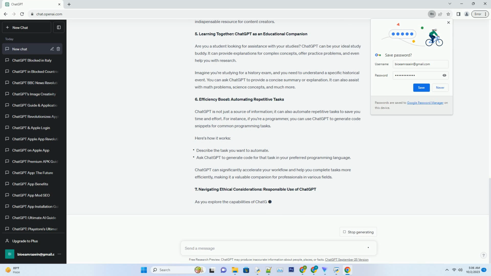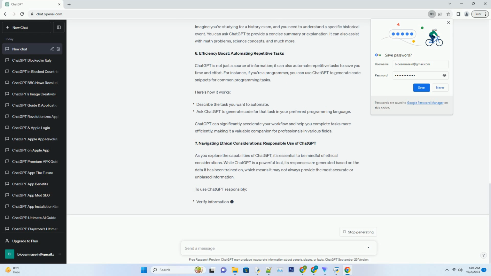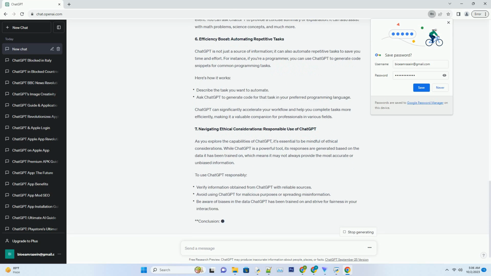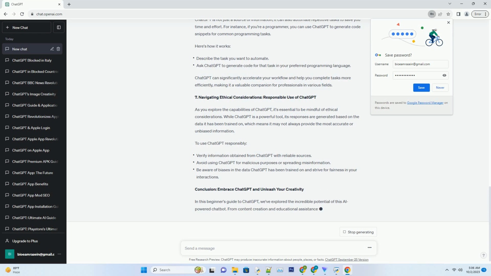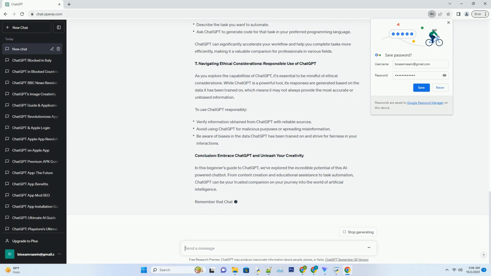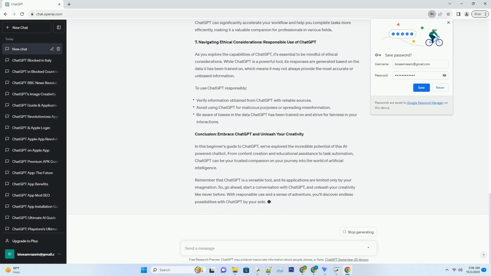Number 2. Getting started, accessing ChatGPT. Getting started with ChatGPT is a breeze. You don't need to be a tech guru to use it. To access ChatGPT, follow these simple steps. Go to the OpenAI website. Sign up for an account if you don't have one already. Navigate to the ChatGPT interface. Start a conversation by typing your query or prompt.